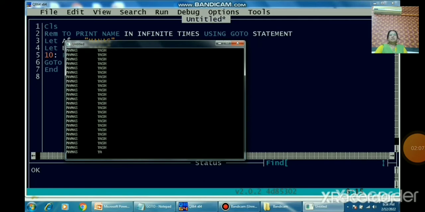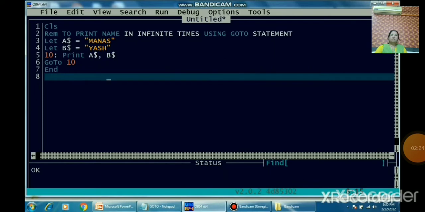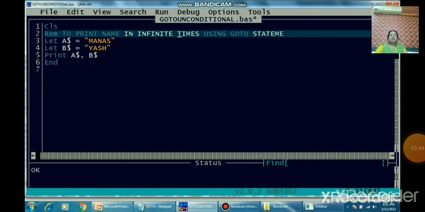Because here this is an unconditional statement. We have used the go to statement, but no condition at all. So this is known as an unconditional go to statement. With the help of an unconditional go to statement, you can print your name an infinite number of times. In go to statements, there are two types, unconditional and conditional. Now we have learned the unconditional go to statement. What is the syntax? The line number, go to, and label.